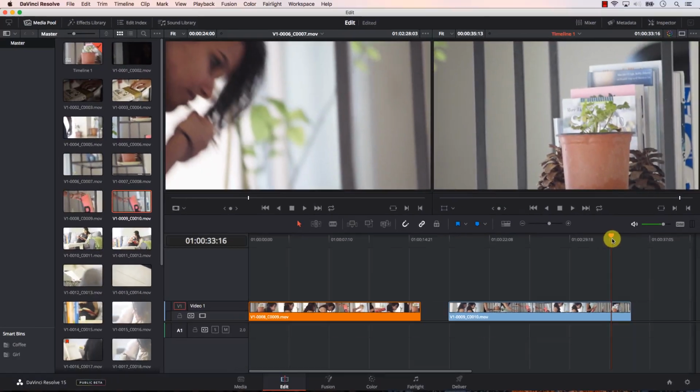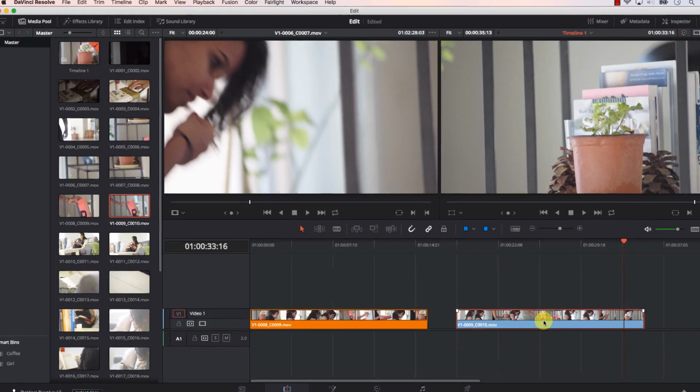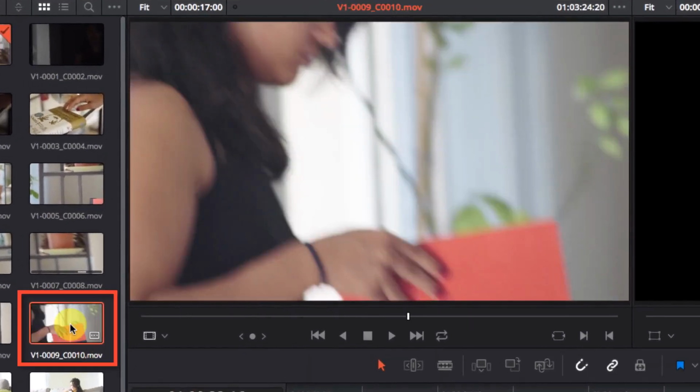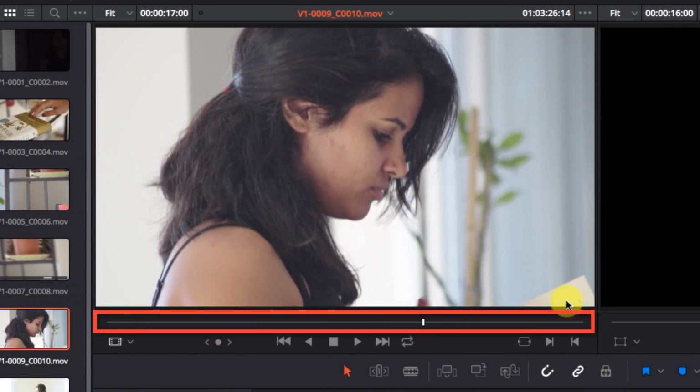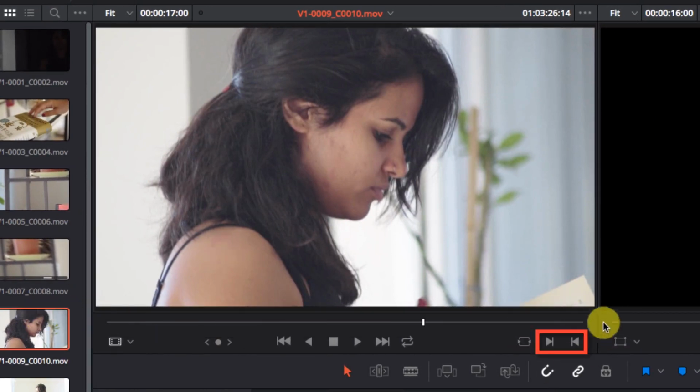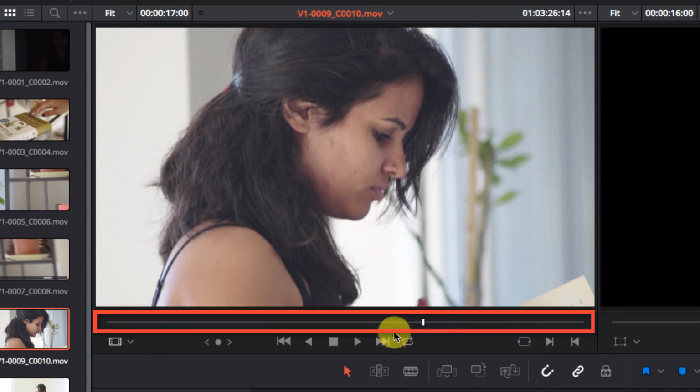I can select a portion of the clip before adding it to the timeline so that the portion I selected will be the only part added. So for example, I'll delete this clip here and I'll double click on it. So now it's loaded into the source monitor. And this is the entire length of my clip. Notice these two controls here. This one will add an in point and this one will add an out point. They allow me to select a certain portion of my clip to be added to my timeline.